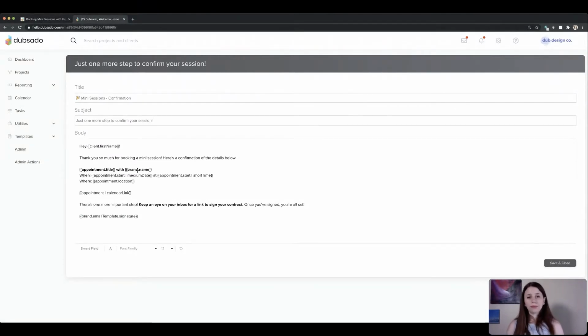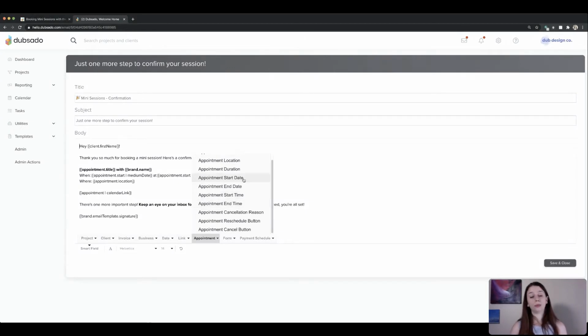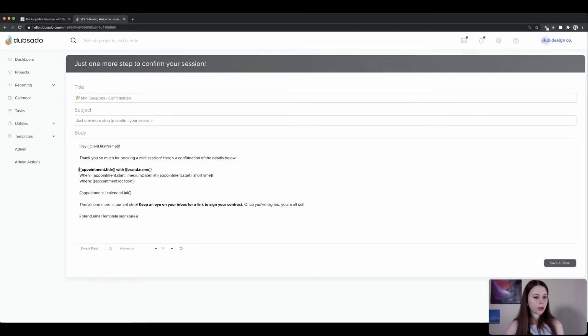All you wanna do in the confirmation email is take advantage of some of the smart fields for the appointment. So because this email is being sent by the scheduler, we're connecting it to the scheduler template, we can use under smart field and appointment, any of these smart fields here to fill in the appropriate details about the appointment. So you can see that I have some here for the appointment title, brand name, appointment start, date and time, and we put in the where with the appointment location smart field. Again, that's optional.